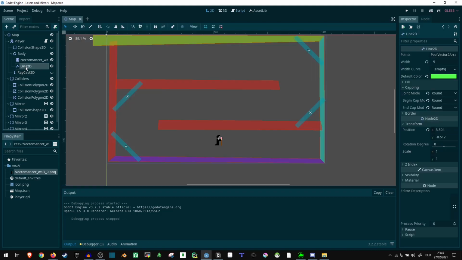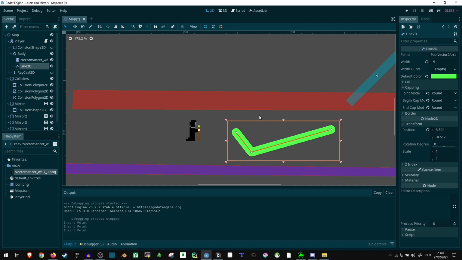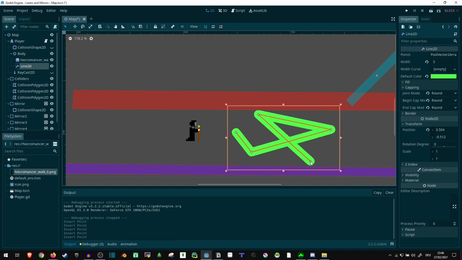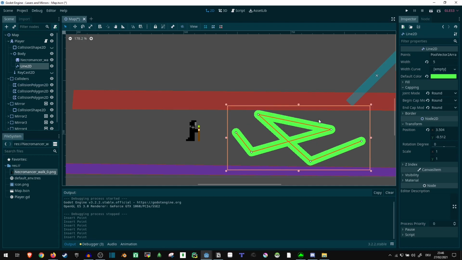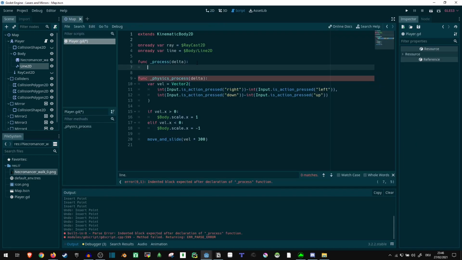Next, since our line works like this, let me just show you quick. We create a bunch of points and they are added to a list like that. So we want to make sure that at the start of each process frame, this is empty. So what we can just do is line.clear_points, and we won't have to worry about anything.